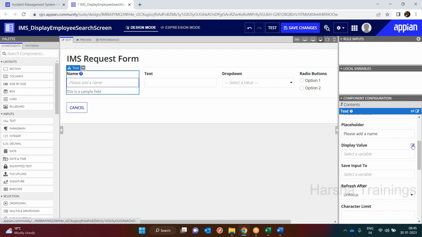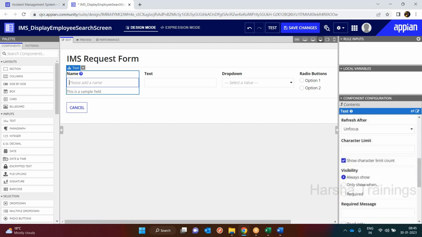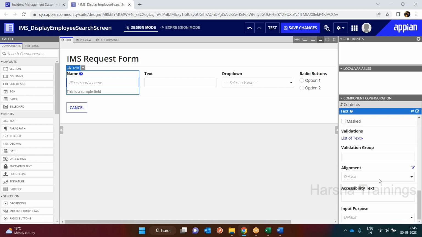Now here comes the display value and save into options. If you haven't created any variables yet, then it won't be populating here. But you can still go to the code here and add it as an expression. But this is pro level, if you are very confident in your app design, then you can do that. Okay. Now this is all about the drag and drop. If you have any question on the drag and drop, please let me know.